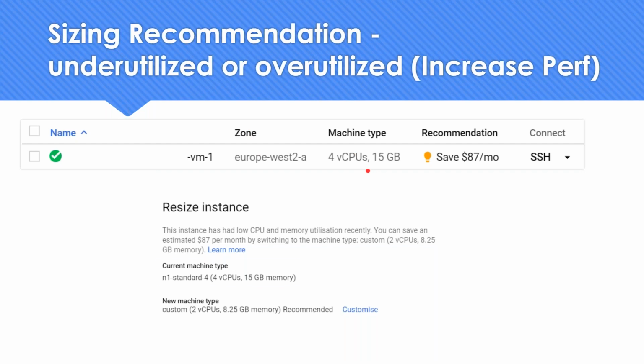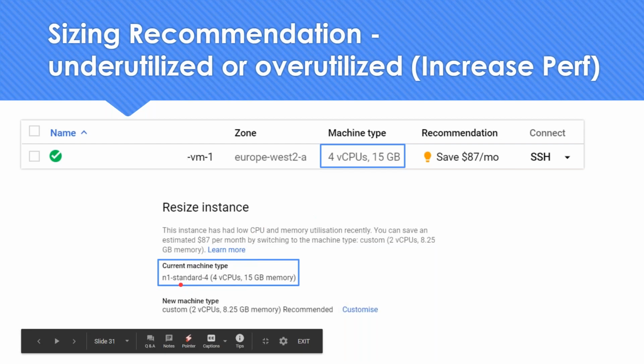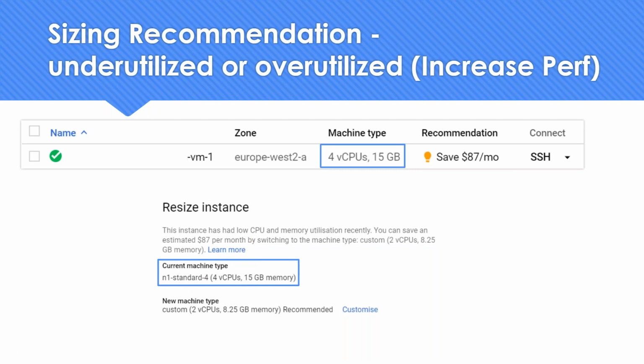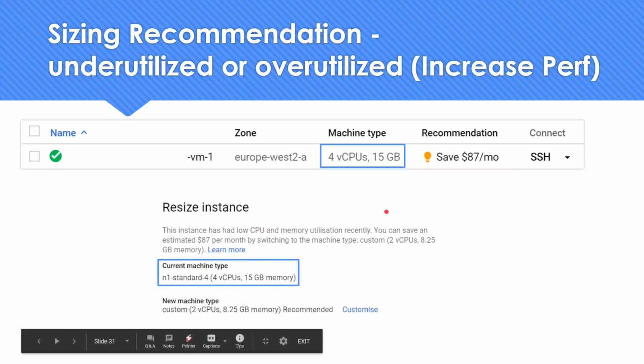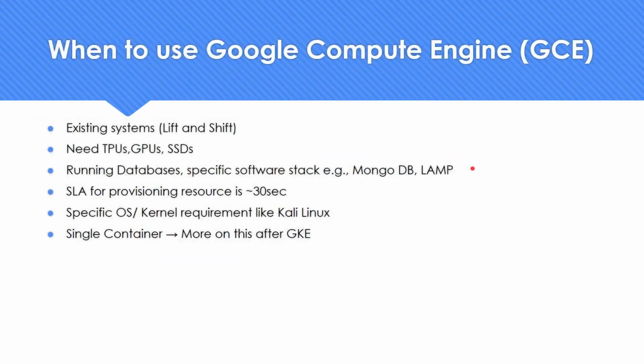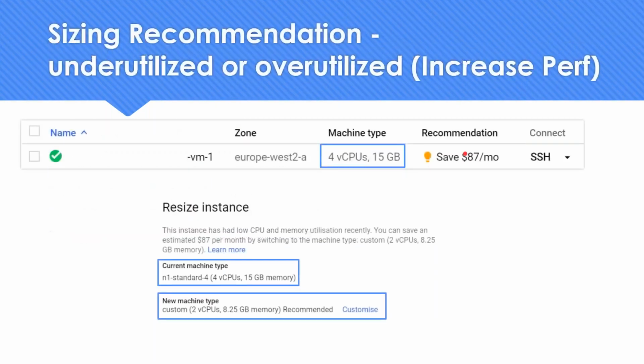For example, in this case, my current machine type is 4 vCPU, 15 GB of RAM. Basically, N1 standard 4 is what I understand. Yeah, that is the one. Now it is giving a recommendation that it is underutilized, by changing the machine type to 2 vCPU, 8.25 GB, which is a custom machine type. You can save up to $87 per month. So this is a very cool recommendation.